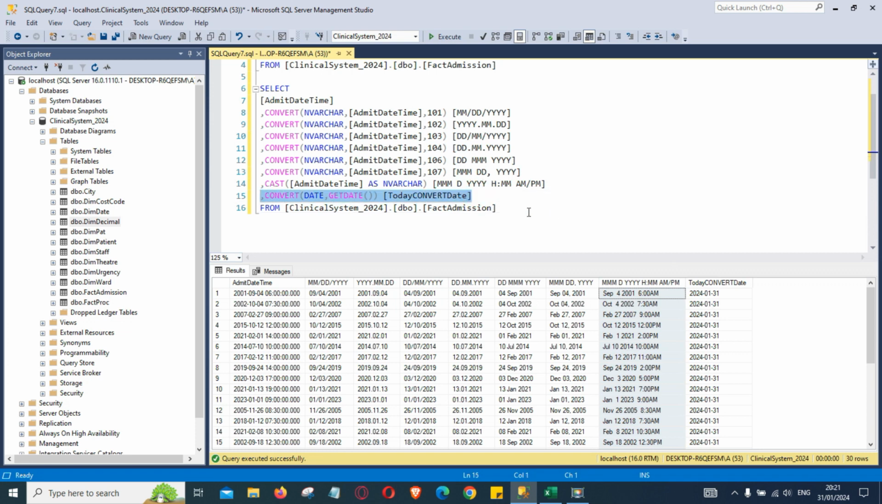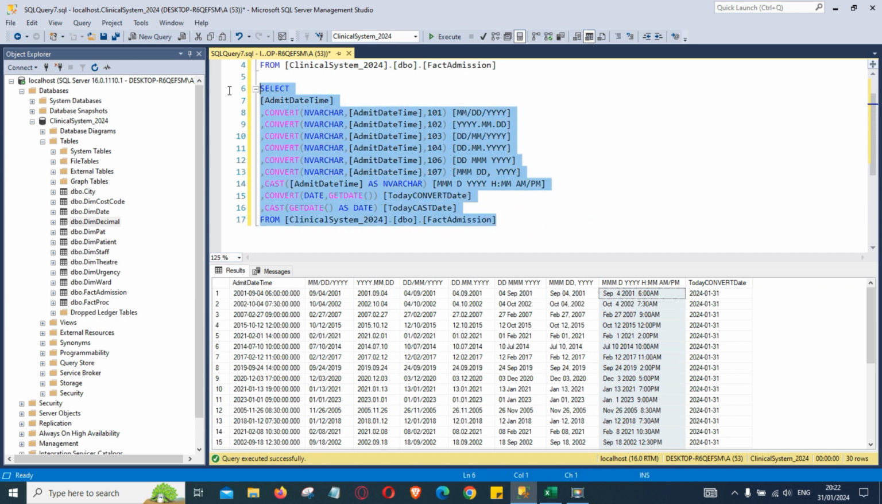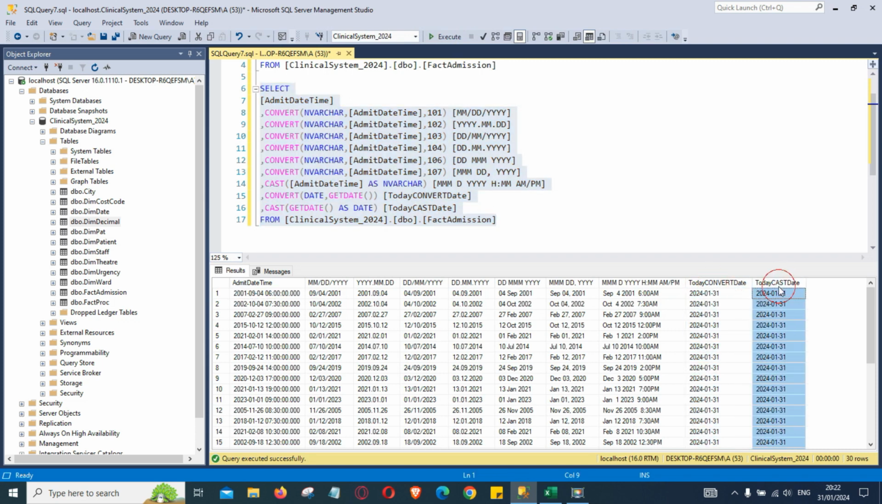Let me in fact convert that using cast for you. So for cast, CAST, and then getdate, it will be as date. Okay, so instead of convert, we used CAST. Right, okay, so if I run that now, exactly the same, both are converted into dates from datetime to date. So this is how we can use our cast and convert functions.